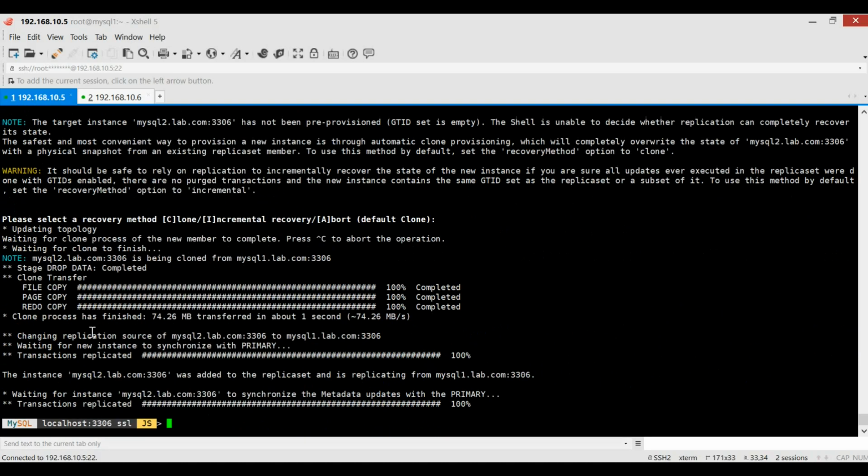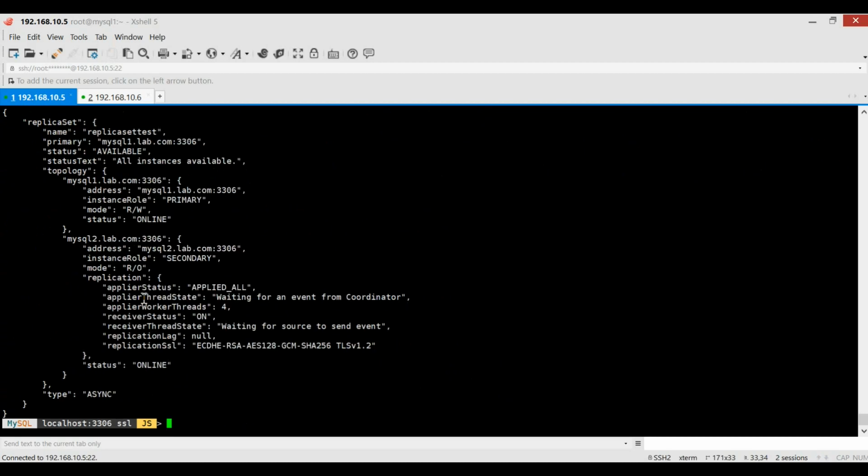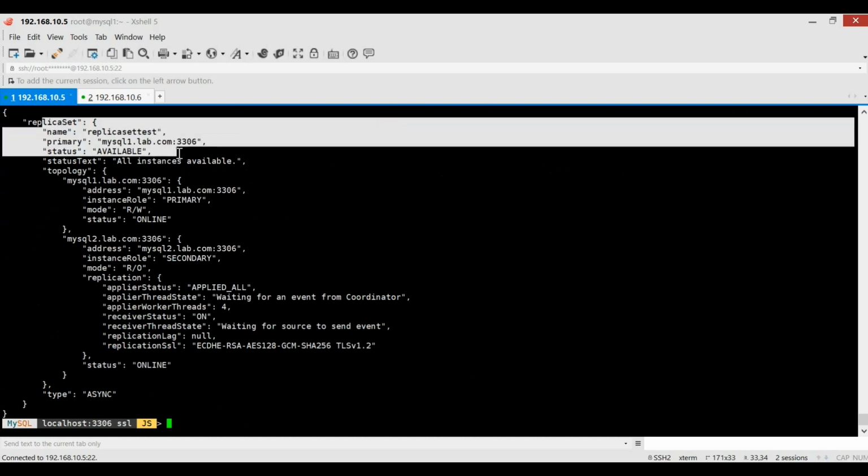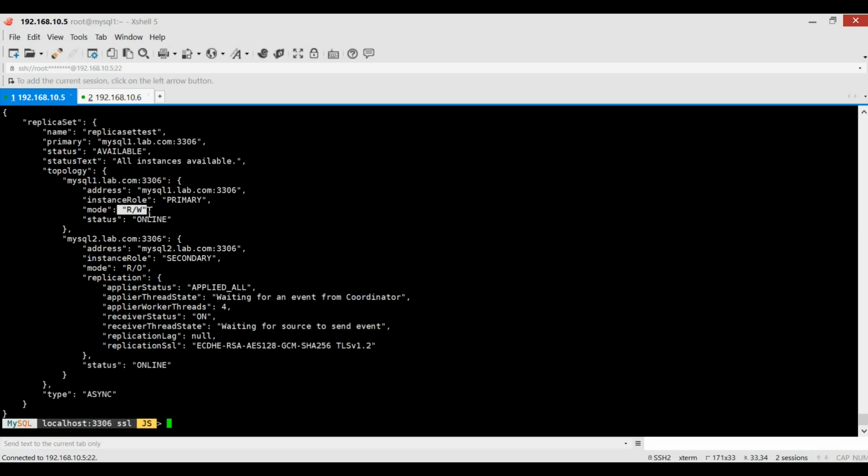Yeah, so it copied 72 MB of data, and the second node is added to the replica set, and it is completed now. We will do the rs status again, and here you can see that the replica set MySQL1 is available with the primary role and the read write mode. The second node is in read only mode with the secondary role. Okay, and this type is asynchronous. So this is how you configure a replica set.